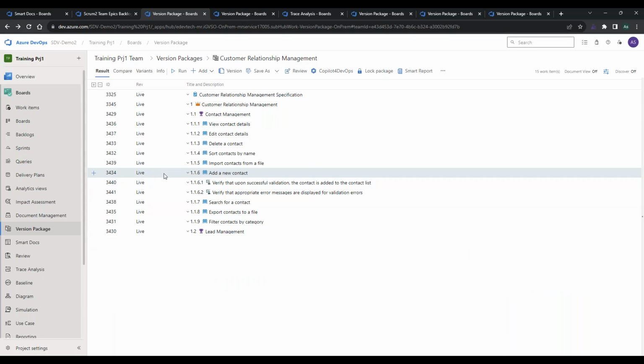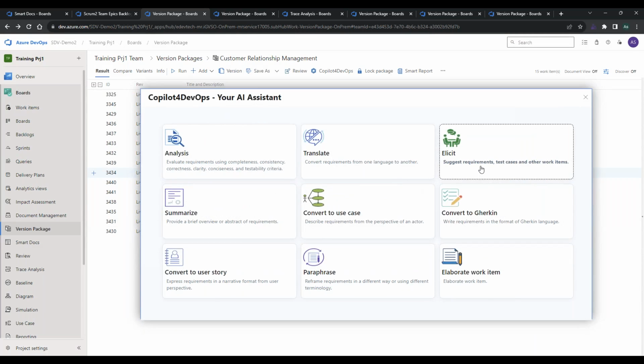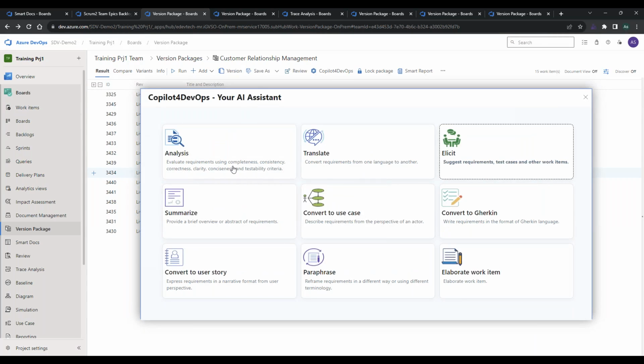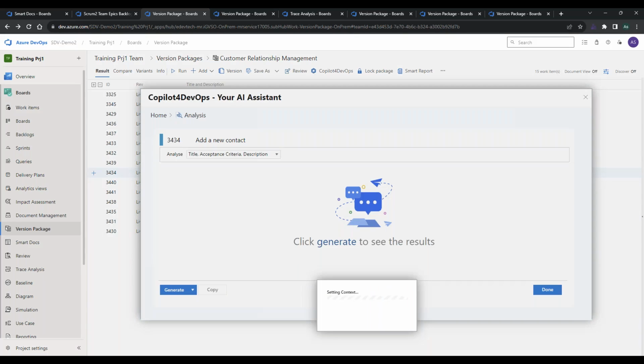Okay. Let's take a look at a couple of other function points. When we go to elicit, no, I don't do elicit anymore. By the way, elicit will work with a bunch of things. If you have test cases, if you have FMEAs, if you have hazard risk, whatever work item types you have, it can help you make recommendations. But the one other really powerful thing is called analyze.